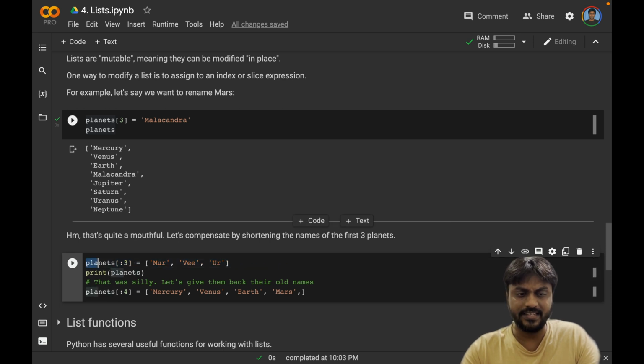So I'm going to access the list, the first 3 elements of it, and then I'm going to say, you know what, take those first 3 elements and assign them these values that I am providing you. So it will become Mercury, Venus, Uranus. Okay, doesn't matter what the values are. I'm just talking about how to assign or modify a list.